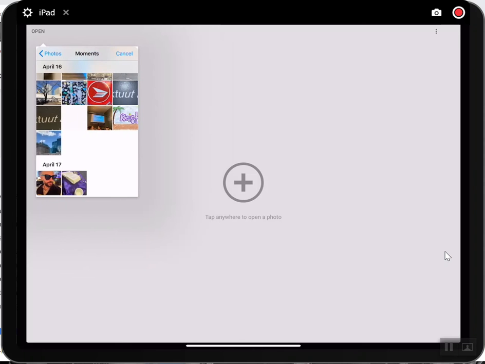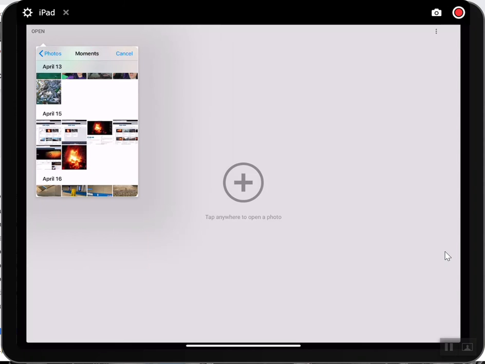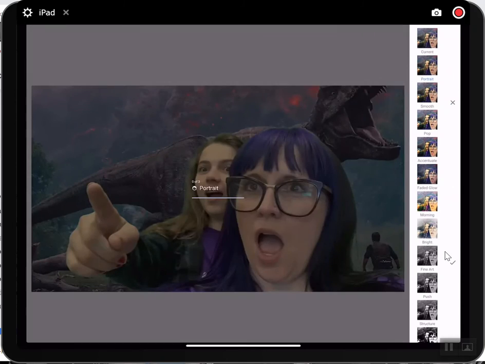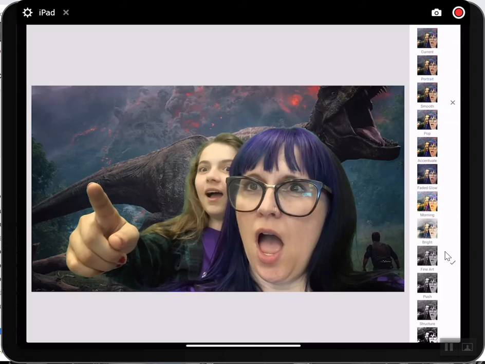I'm just going to go here and see if I can find something that's not too crazy. There, me and Mary were playing with a little bit of green screen. What you're going to notice inside this app is that there are those basic filters that come along with it that you can apply to different things.